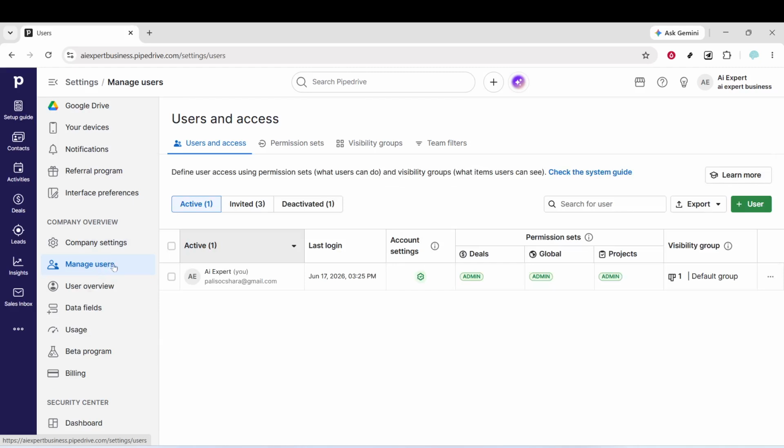Now here is where the magic happens. You will see a list of everyone in your account. Find your own user account in that list. It should be fairly obvious, usually listed first. Next to your name, you will see a little icon with 3 dots. That is the 3-dot menu. Click it. From that menu, select User Overview.